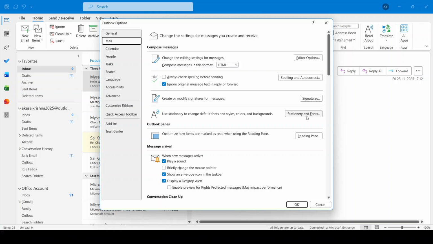If your organization has branding guidelines, choose fonts and colors that align with those standards.